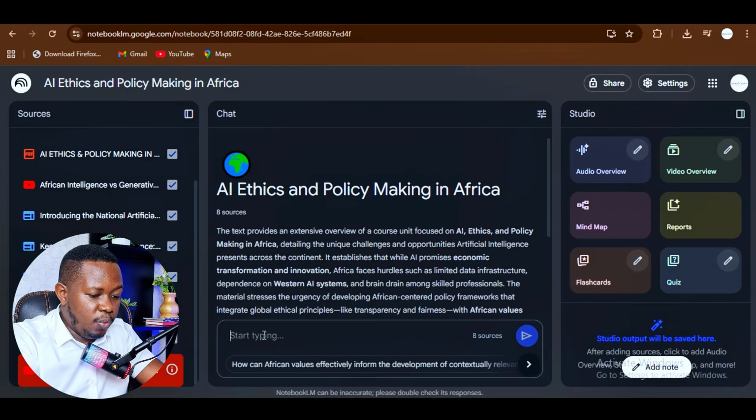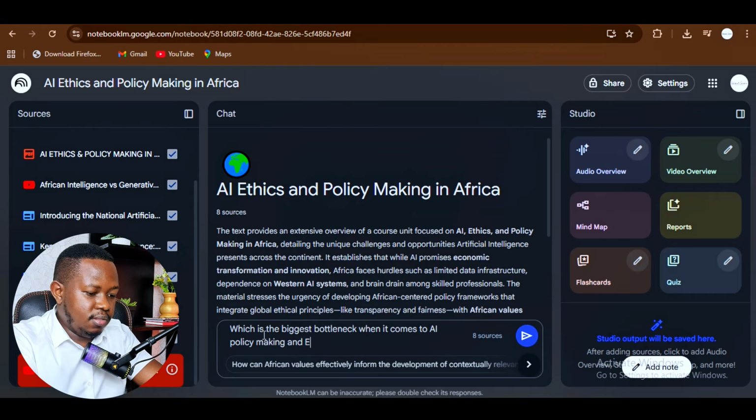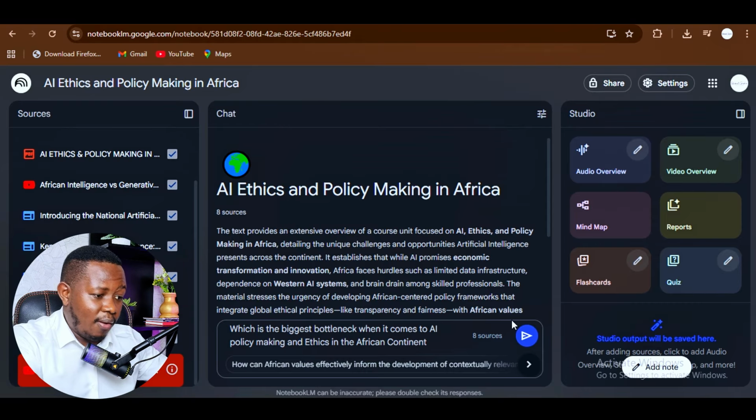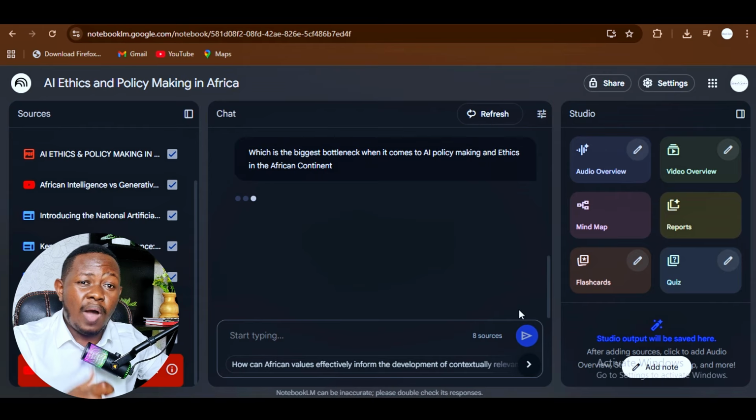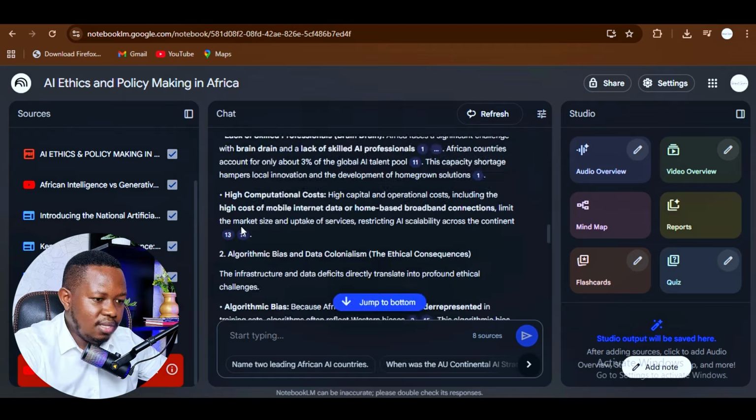We're going to ask it which is the biggest bottleneck when it comes to AI policy making and ethics in the African continent. So let's see what it will tell us based on our 8 sources. So hit enter. So this is how ideally you would interact with NotebookLM. You ask it questions and it refers to all the sources you've given it, which makes it an amazing tool to learn. It's insanely good.